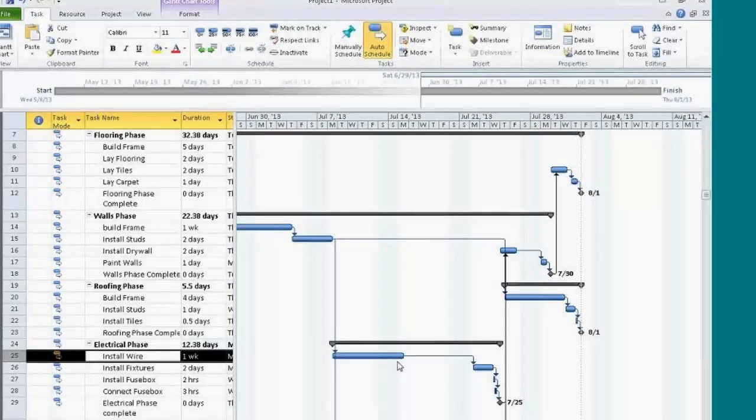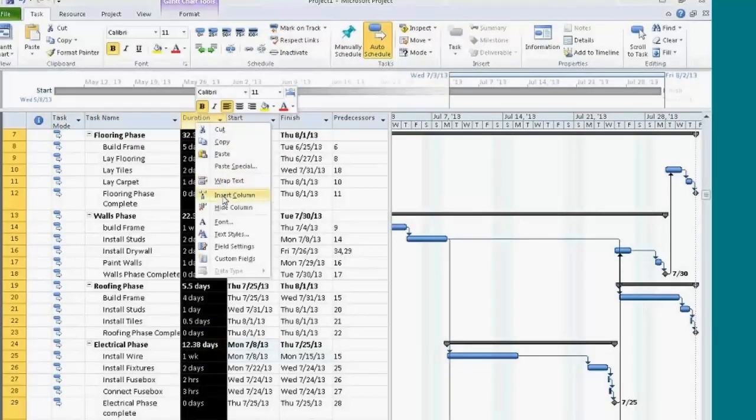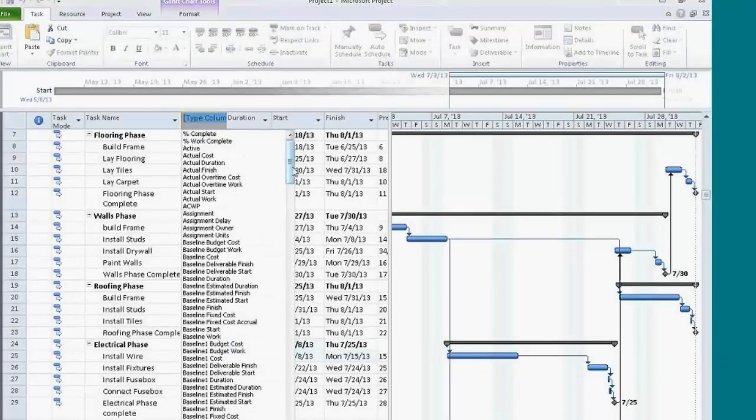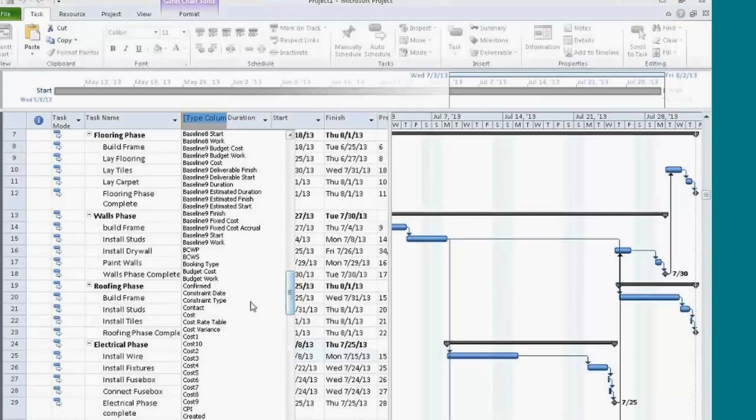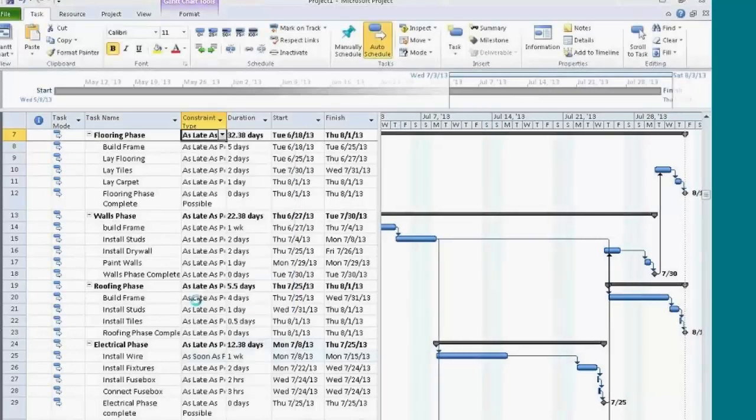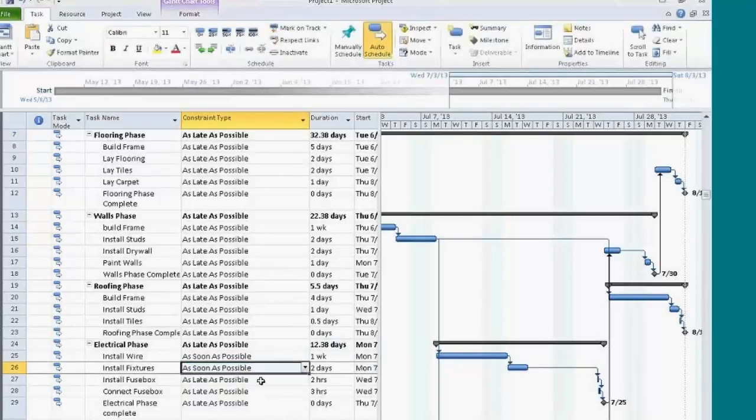If I have to do this to multiple tasks, I may want to insert a column. If I right-click right on top of Duration, you can insert a column. The column that I want to insert is Constraint Type, so it's all alphabetical, and I'll head to Constraint Type. So I can see what's As Late As Possible and what's As Soon As Possible. I need to make this As Soon As Possible. Same with this one, same with this one, and same with this one.